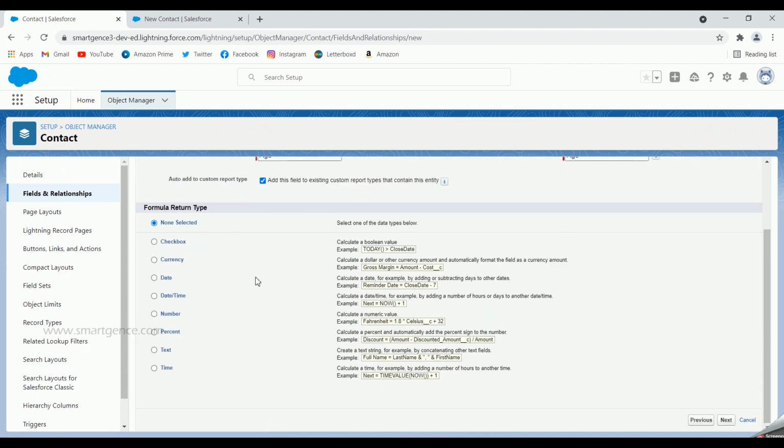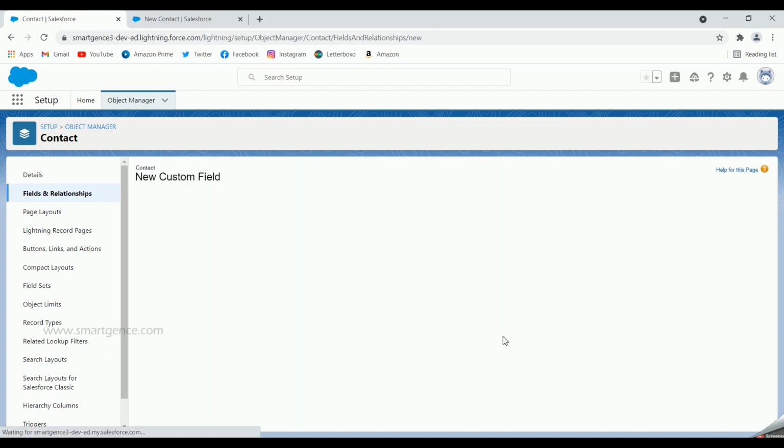So what should be the return type? Whether it has to be a checkbox, currency, date. This being the age, it has to be the number. So I am selecting number, and since this is a number, we can select the number of decimal places. Since this is age, I am selecting 0. Clicking on next.